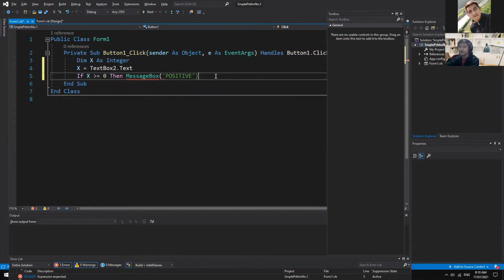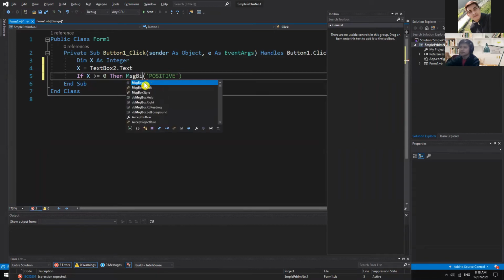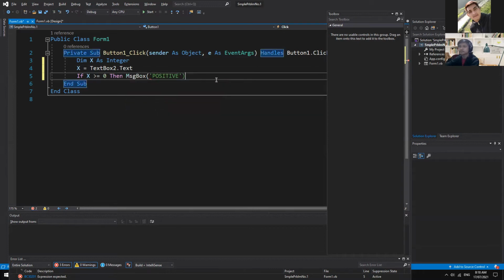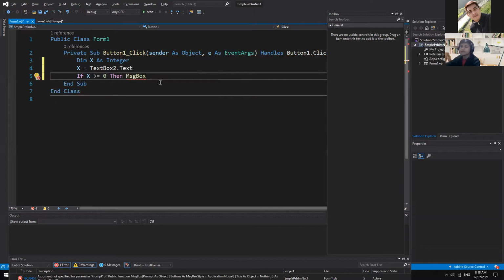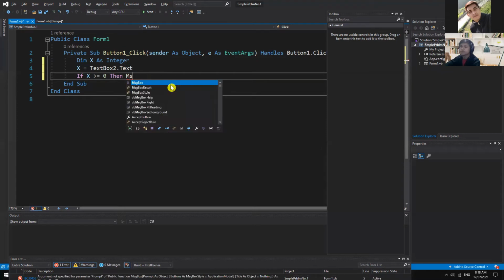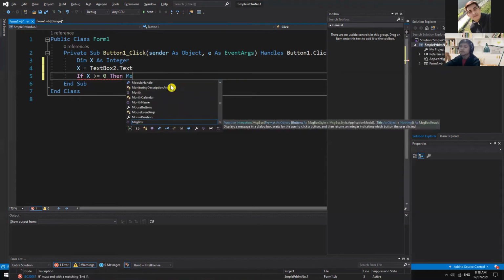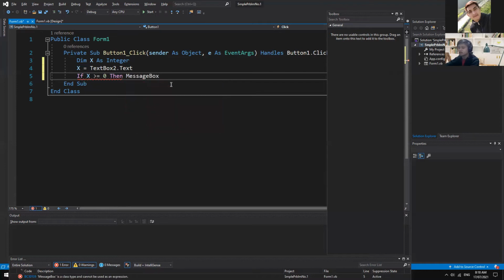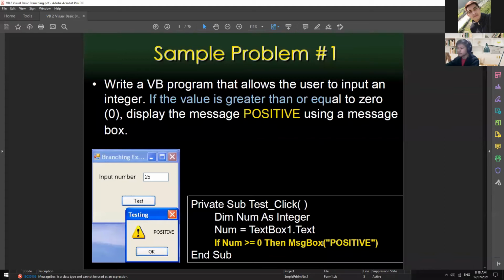Why do we have an error? Then MsgBox. My bad. Then, okay, error. Then the message box is equal to Positive.